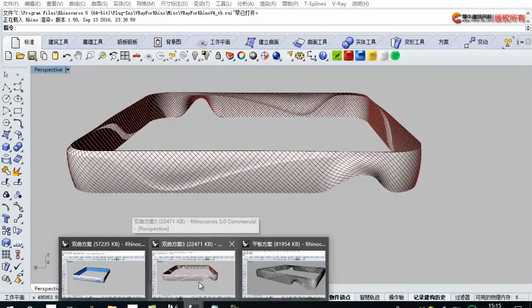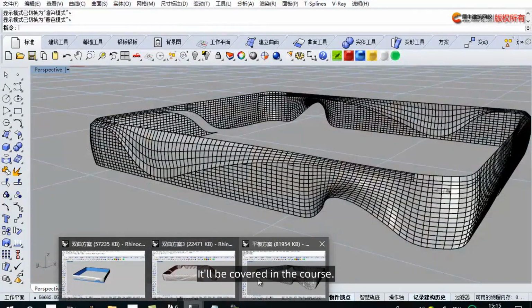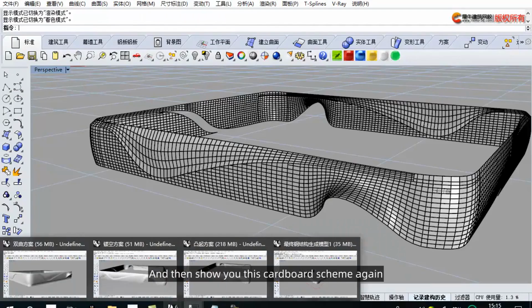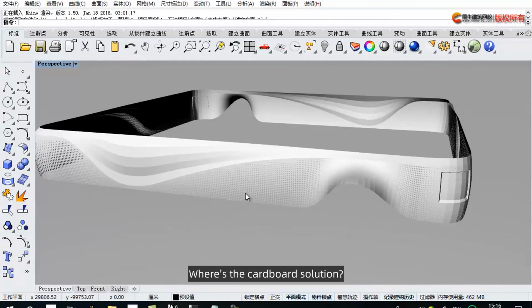After that, here's the split chart for the double inning. How does this divide and conquer? This may be a concern for everyone as well. It's in the classroom. It'll be covered in the course. And then show you this cardboard scheme again. Where's the cardboard solution?